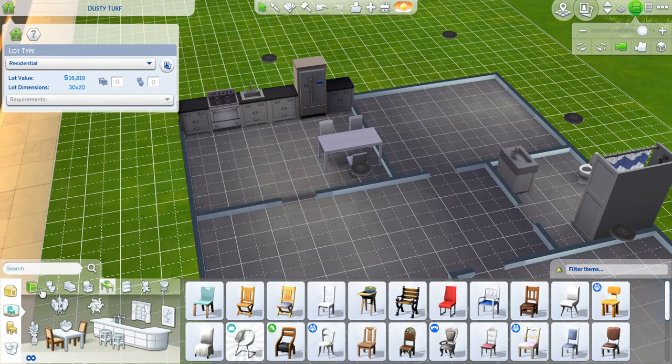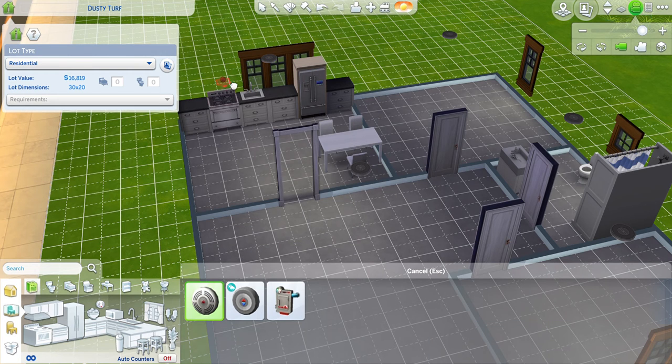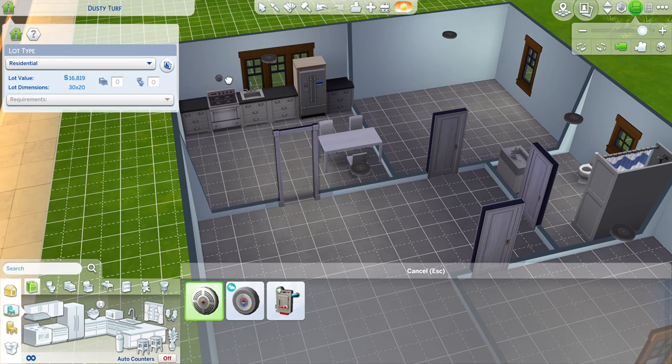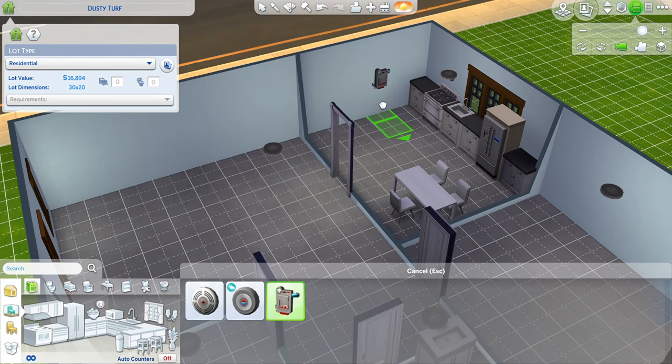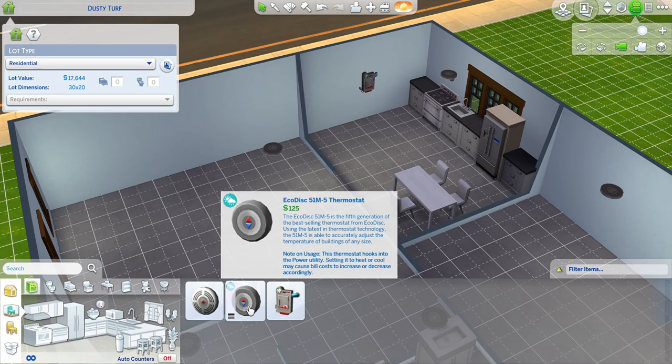You do want to add a fire alarm, so go add a fire alarm, and then you want to add this because once that fire alarm goes off, this will set off sprinklers to save your life.